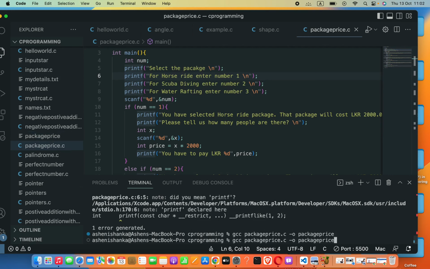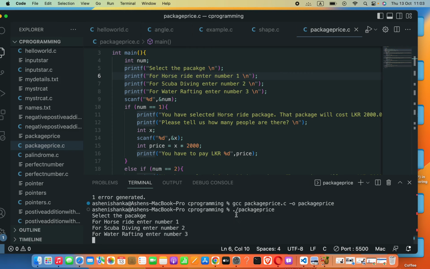Okay, now how can we run this? To run this, you have to make sure you are adding dot forward slash. Otherwise, you will end up with an error. You have to make sure you are in the current path, and then you have to enter the executable file name that you gave earlier when compiling the C file. In my case, I used package price. Remember, you have to use dot forward slash.